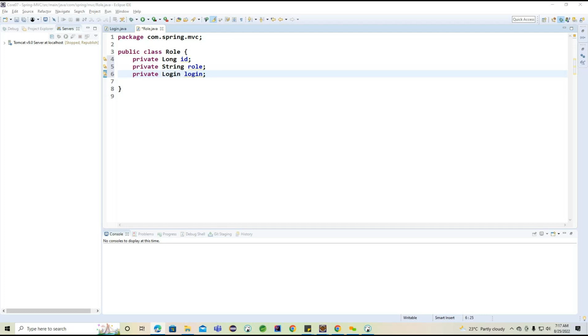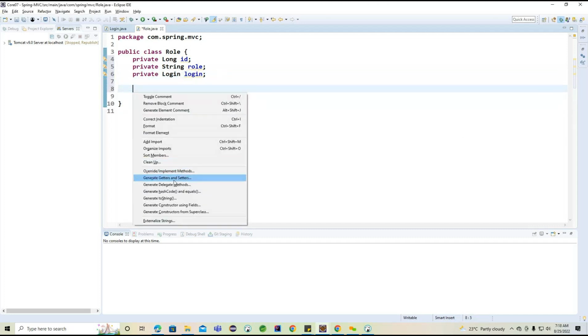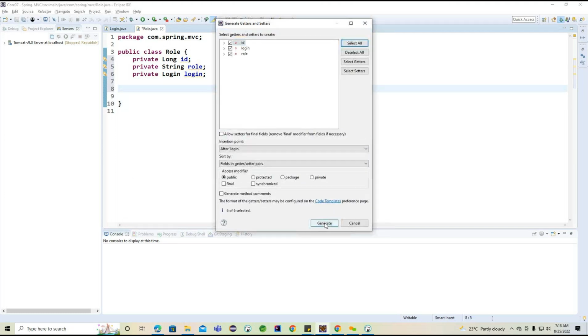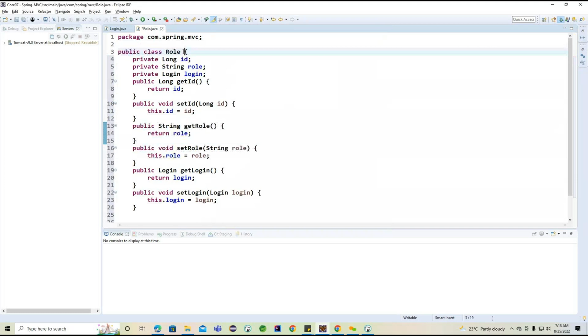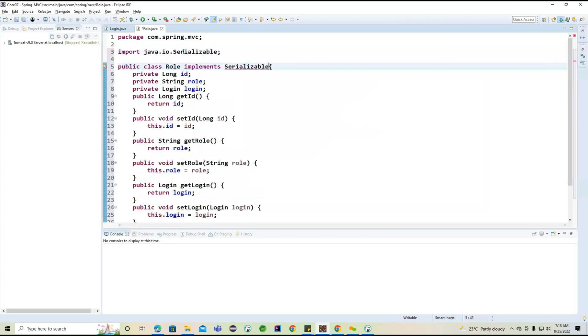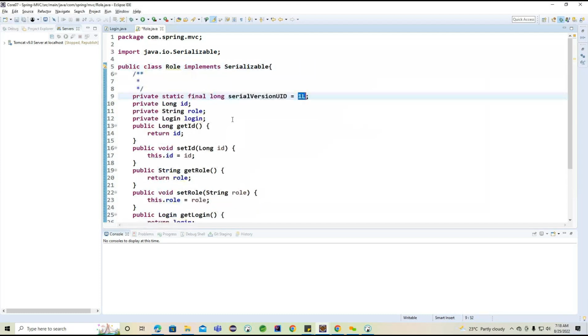How can we discuss this particular one-to-many association? This is important information we need to understand here. Here I'm going to generate the setters and getters. And this particular class I'm also going to make serializable, because we are trying to save into JMS. We are trying to save the data into the Active queue.